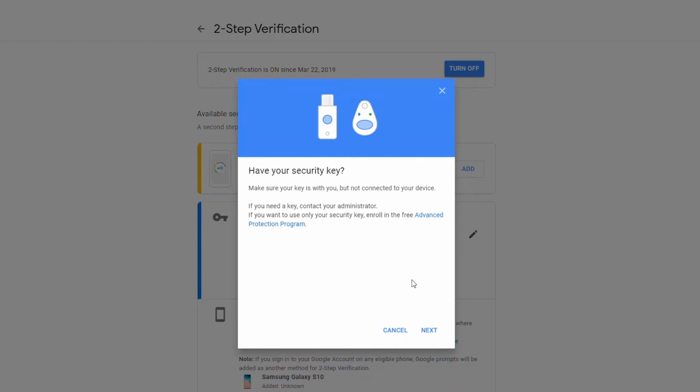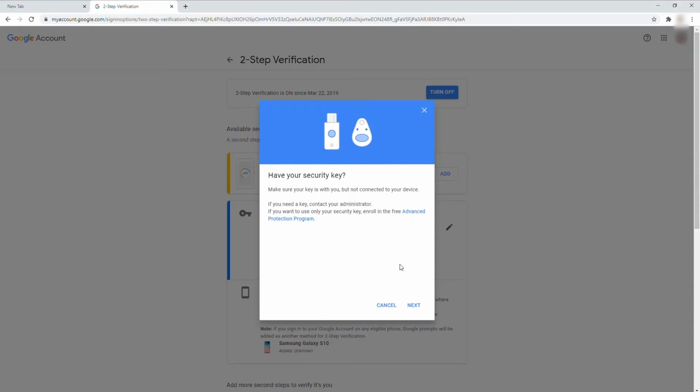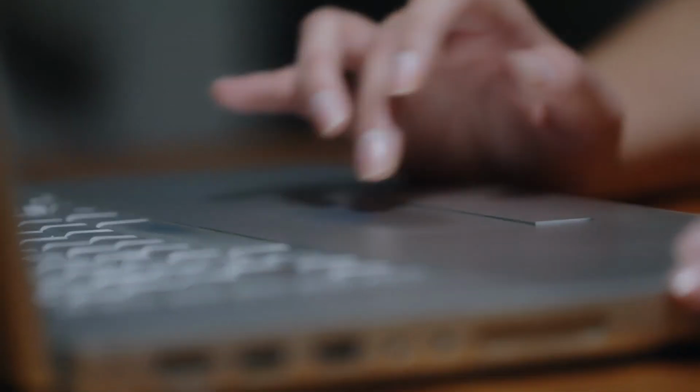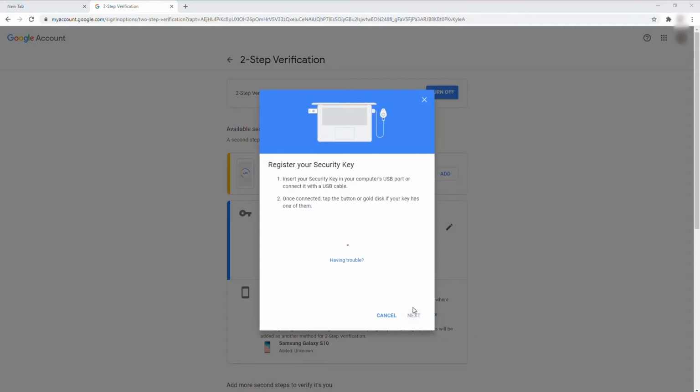The pop-up will change and inquire if you have your security key. You will need to have your uTrust FIDO2 security key on hand for the next steps. You do not need to insert the key at this time. Click Next to proceed. At this point, you should be prompted to insert your security key.